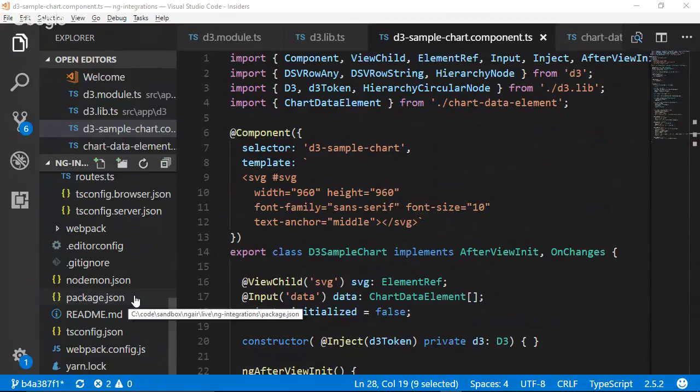DefinitelyTyped is a repository that was started by the community, and they're just out to describe all these popular JavaScript libraries with TypeScript definitions. I've actually contributed to it as well. It's a really great source of sane tooling for these JavaScript libraries as you're using them.